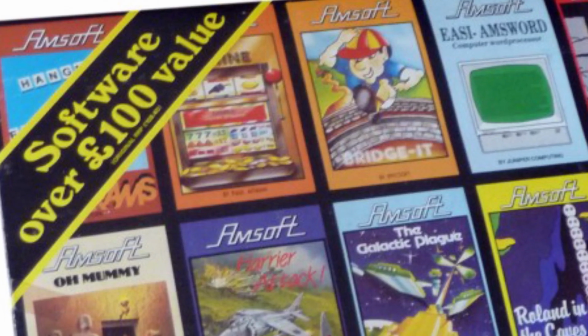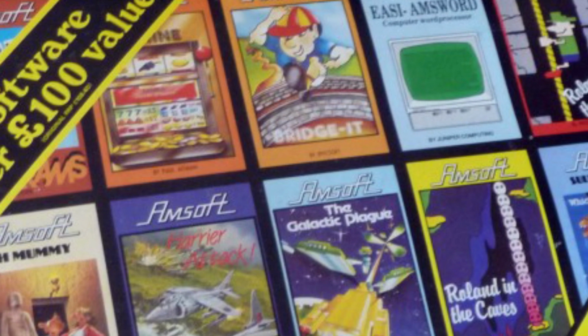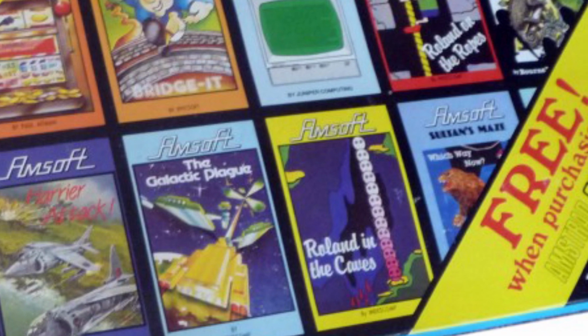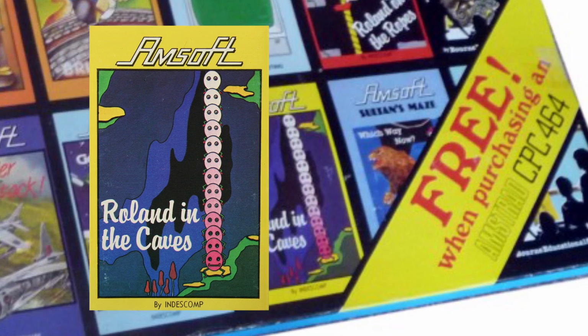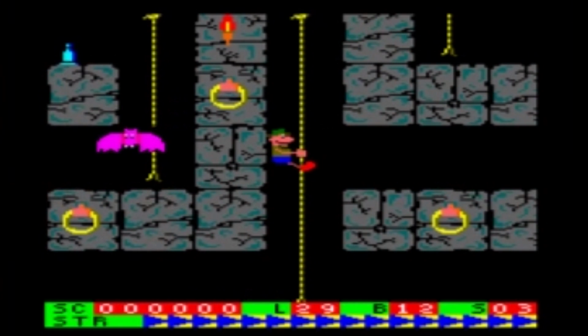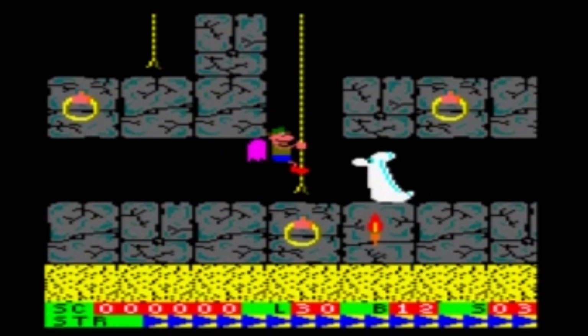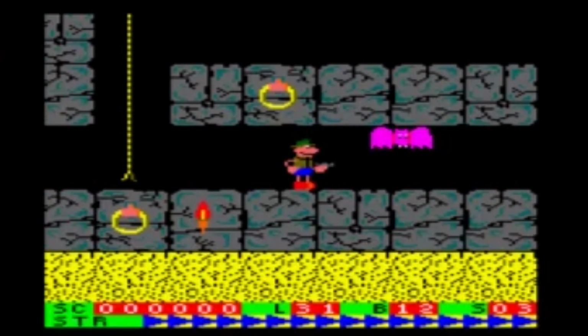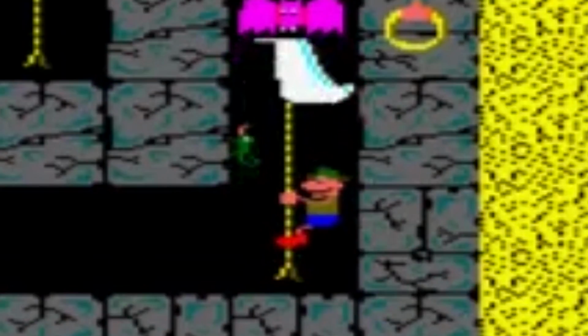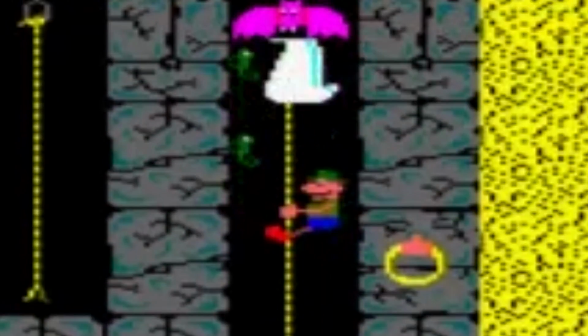Roland first hit the shelves in the Amsoft 12 pack, a selection of games bundled in with the Amstrad CPC 464 in 1984, featuring in both Roland in the Caves and Roland on the Ropes. Roland on the Ropes establishes Roland as an intrepid explorer, wandering his way around a maze-like tomb while avoiding the standard things you might find in maze-like tombs.